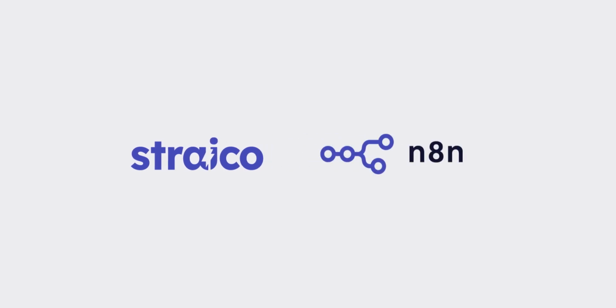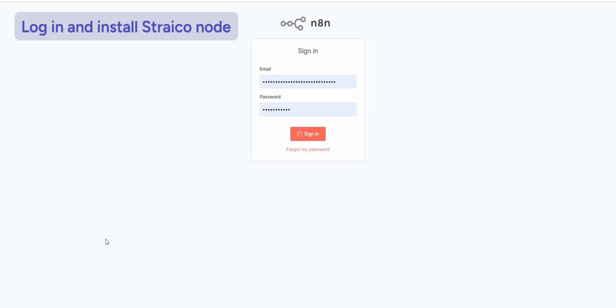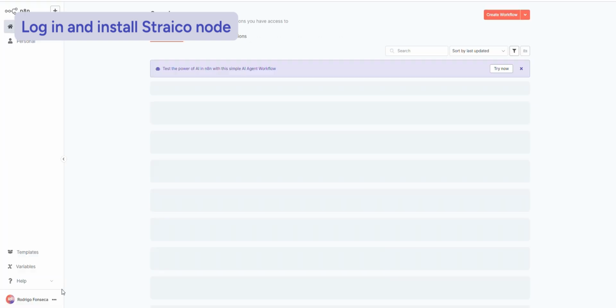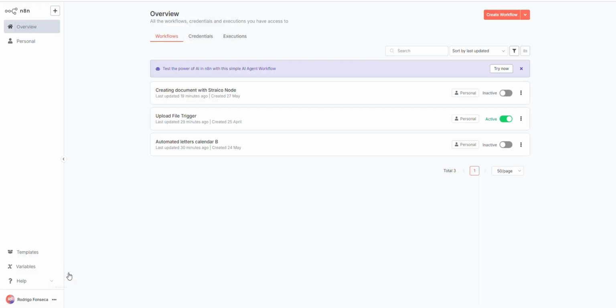Welcome! In this quick guide, I'll show you how to install and use the Straico Community Node in your self-hosted n8n instance. First, log in to your n8n dashboard. Go to Settings, then click on Community Nodes.